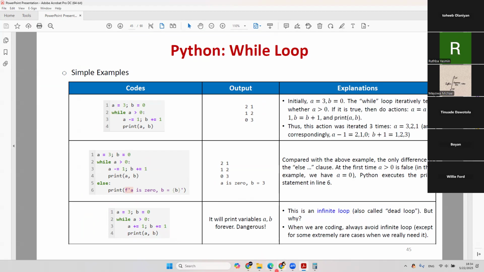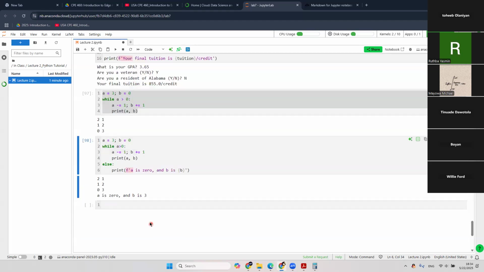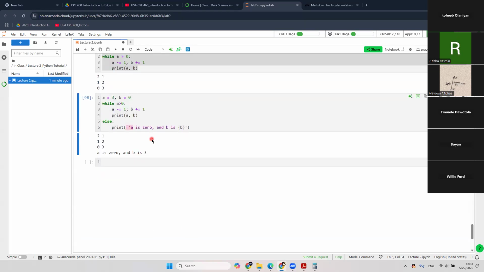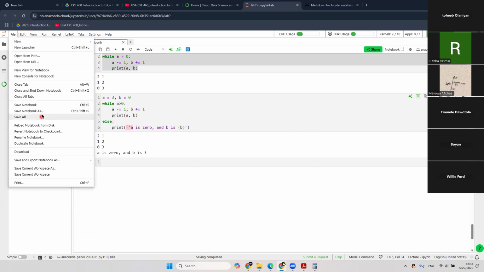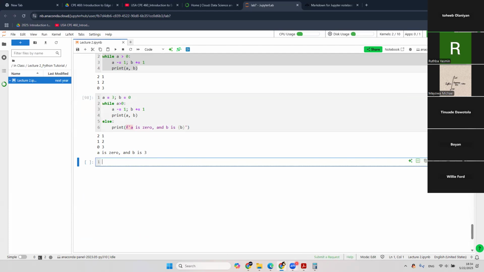I'd better still do it, but before that, I'm going to save. Save with just Control S, or you can use the save notebook option here. Just Control S, save.